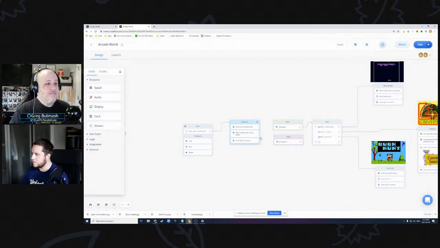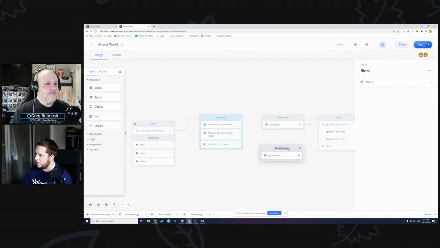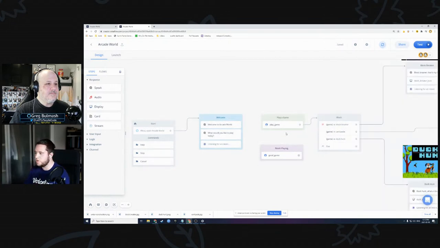So here we're listening for an intent, and you can jump to either of these two points here to continue the conversation for specific purposes, or maybe you can again say any of your built-in commands in order to halt your conversation and head in some other direction. So the two that I have set up here are one to play a game and one to finish playing. So this will basically just model a little arcade that you can enter into.